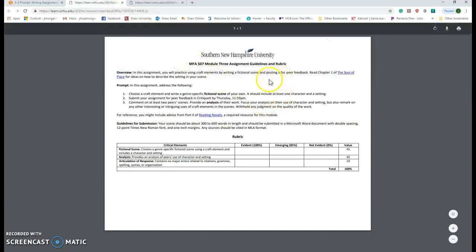Okay, now remember how I said there were some more broken links? Well, this link right here, the soul of place and reading novels, those links are broken as well. And yes, I have submitted tickets. So my hope is that those will be resolved before you even see this video on Monday. Are they required for you to do this assignment? No, they're just resources, but it's still not a bad idea.